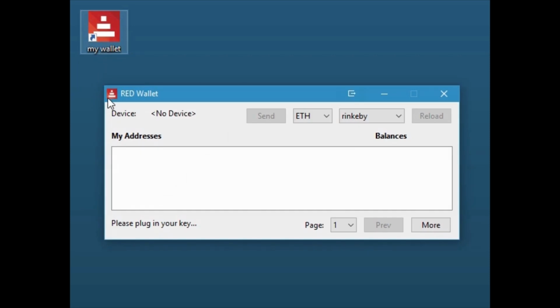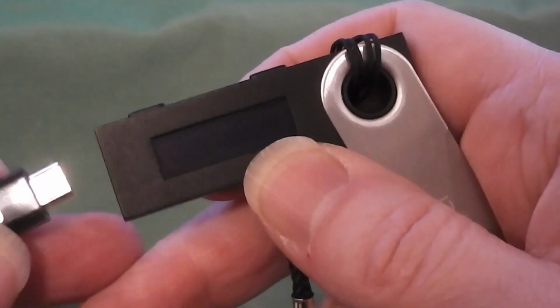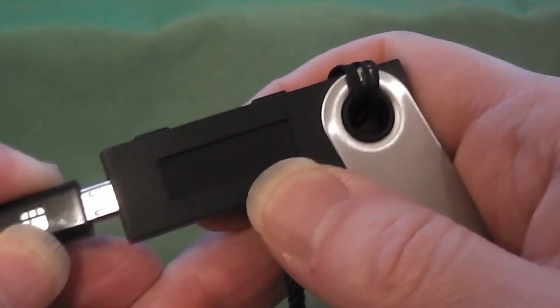Let's get started. The first thing to do is start the Red Wallet. If your Ledger Nano isn't connected, you won't be able to do anything until you connect it. The wallet will say, "No device." Plug in your Ledger Nano and enter your PIN code.